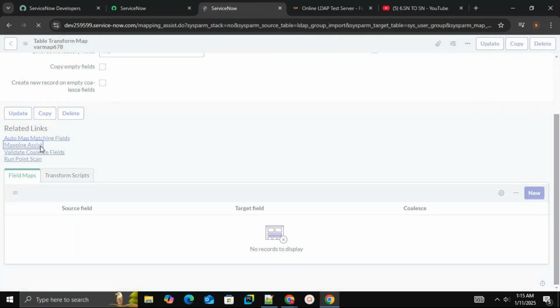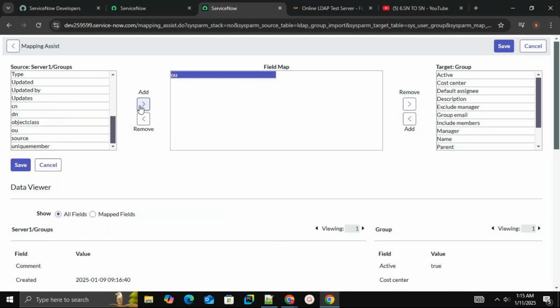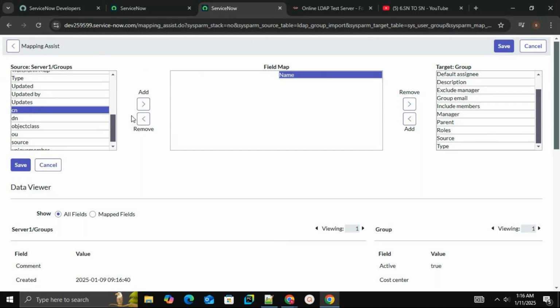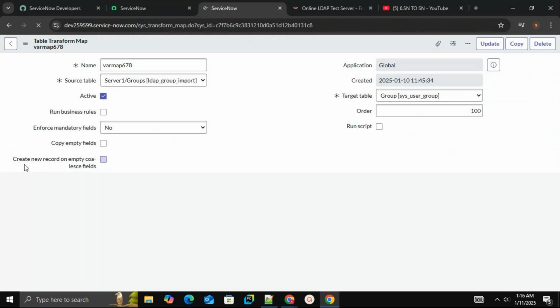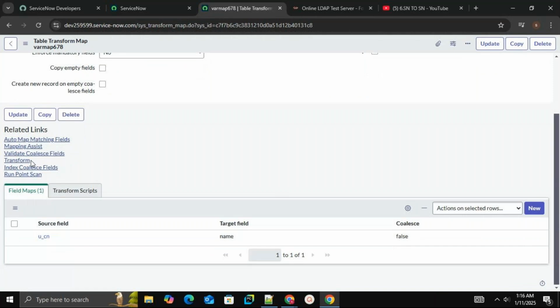Click on the mapping assistance. Here, give the OU name, or this one. Save this, or you can select CN, common name. And click on the transform.